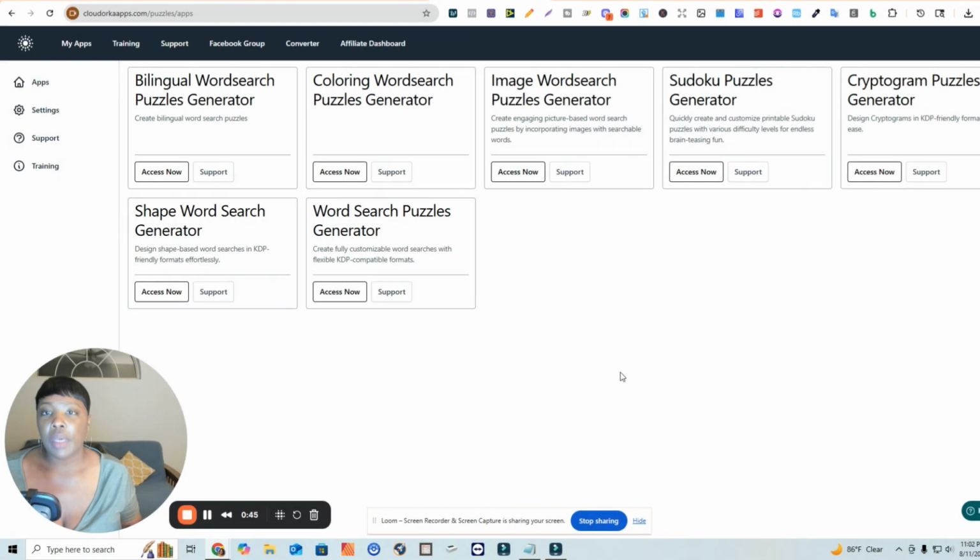All right, so here is what you can expect to see when you log into the puzzle apps. So remember, this is what I said that I'm currently focusing on, but these are all of the apps that are going to be available to you. So again, you have the bilingual word search, the coloring word search, the image word search here, Sudoku, cryptogram, shape word search, and then just the regular word search puzzles as well.